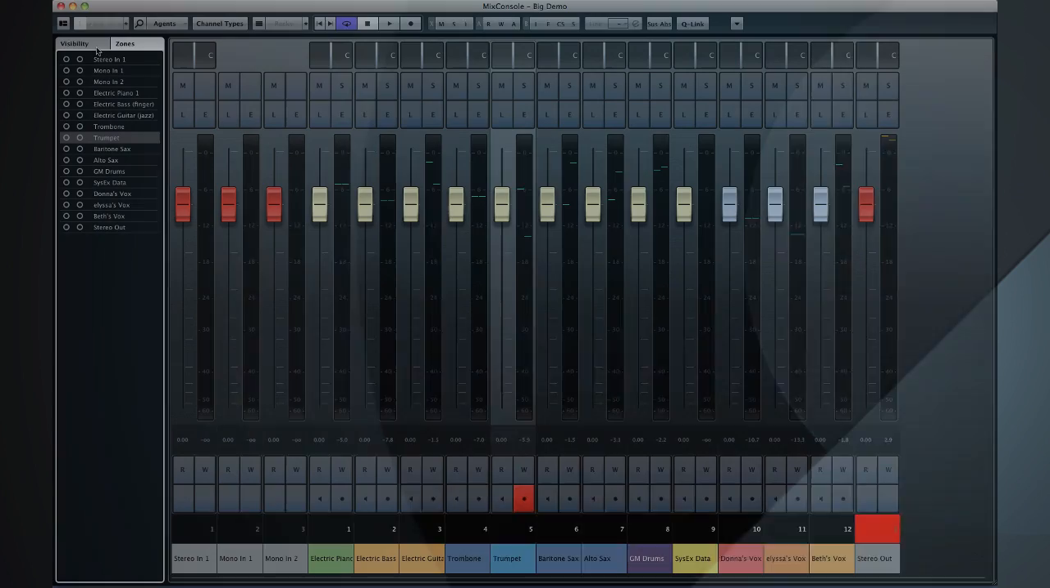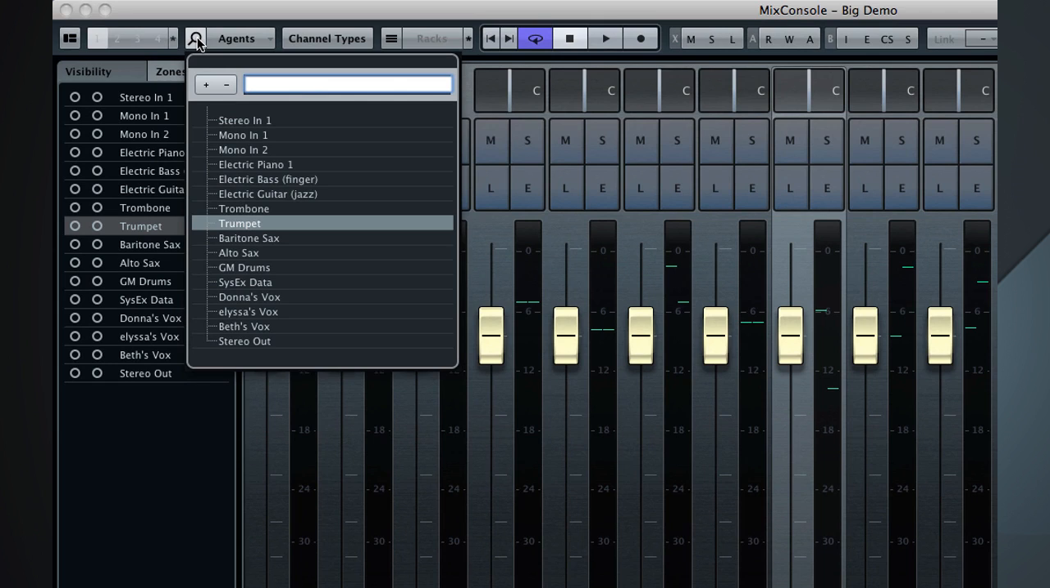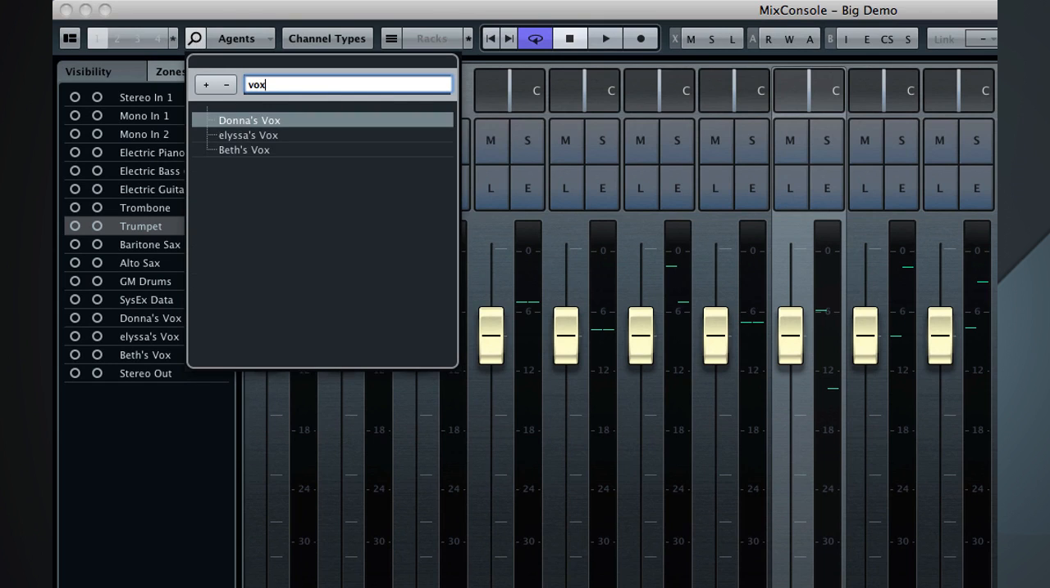You can now find tracks and channels quickly with the new search features built into the tracklist and into the mix console. You can quick filter tracks or mixer channels against any keyword.